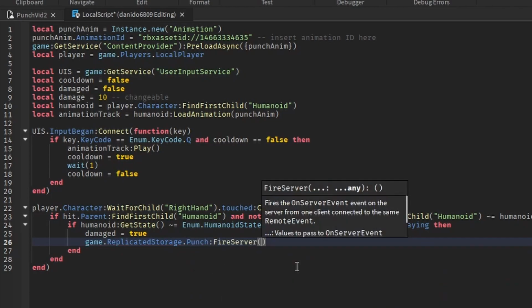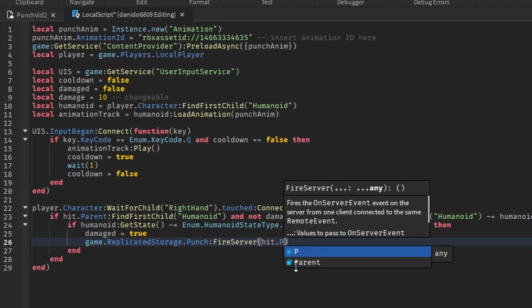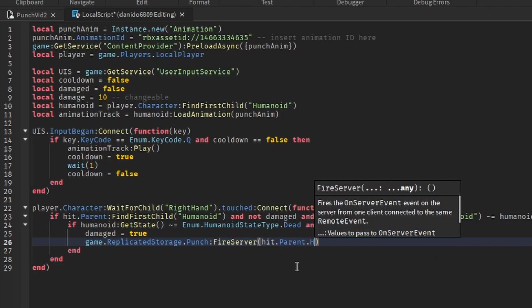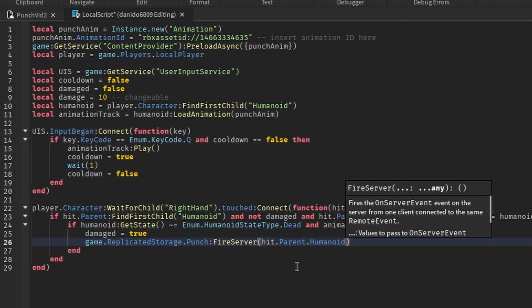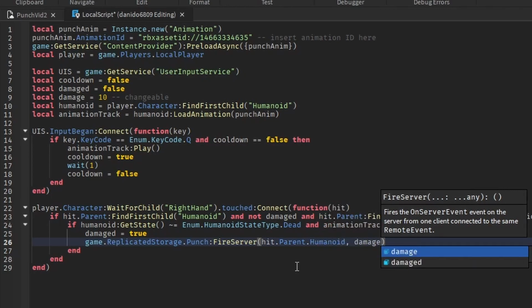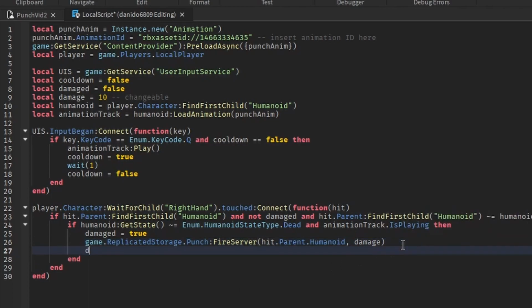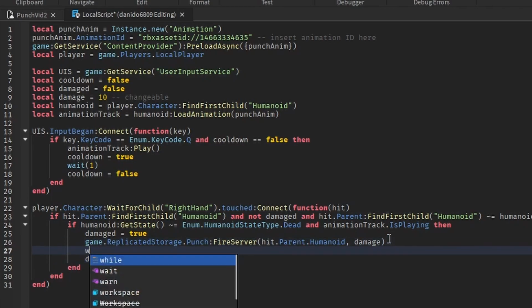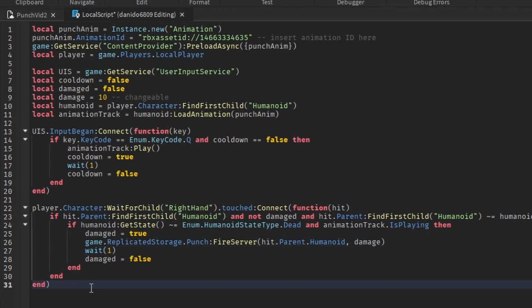Punch. Fire this to the server. Fire the opponent's humanoid. And then the damage we want to do. And we want to set finally damage to false. Well, actually, we should also put wait one here. Alright, so that's the end of our local script.